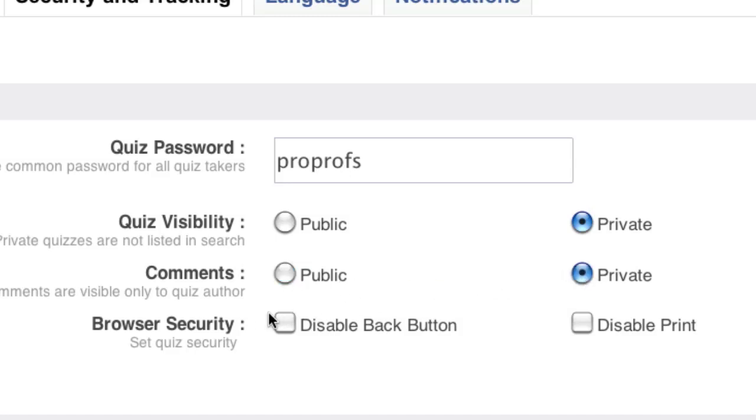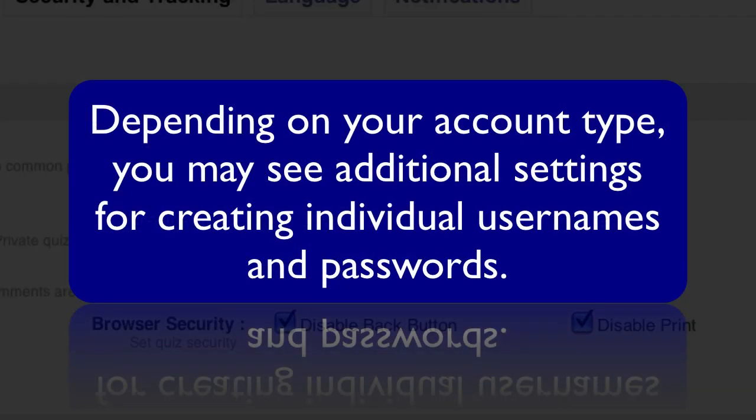Comments can also be made public or private, and you can block the use of a browser's back button as well as the ability to print. Depending on what kind of account you have, you may see additional security settings for creating individual usernames and passwords for each quiz taker.